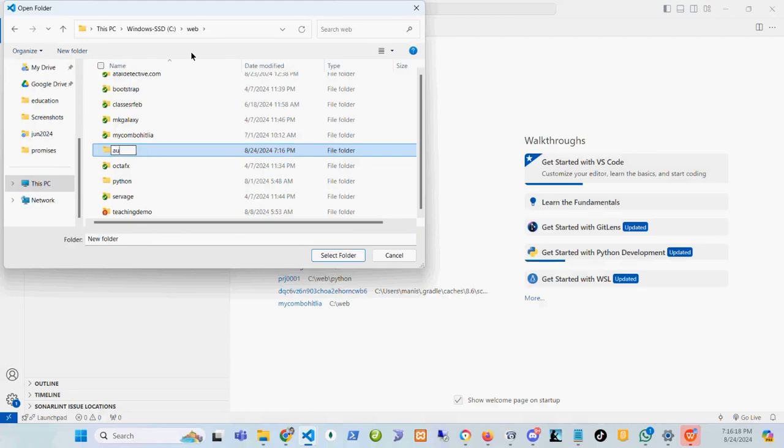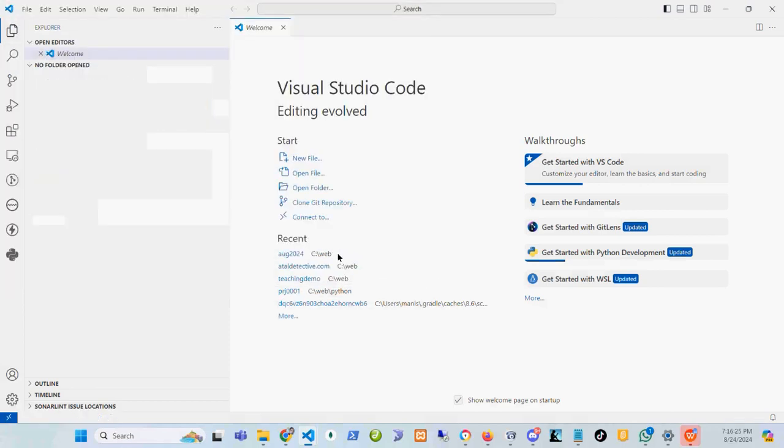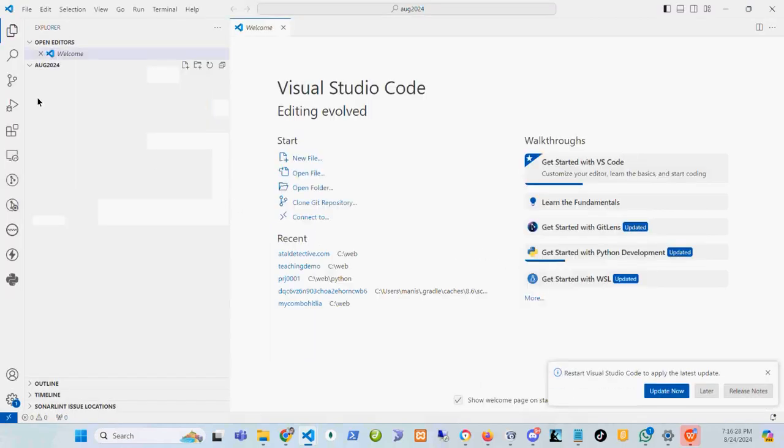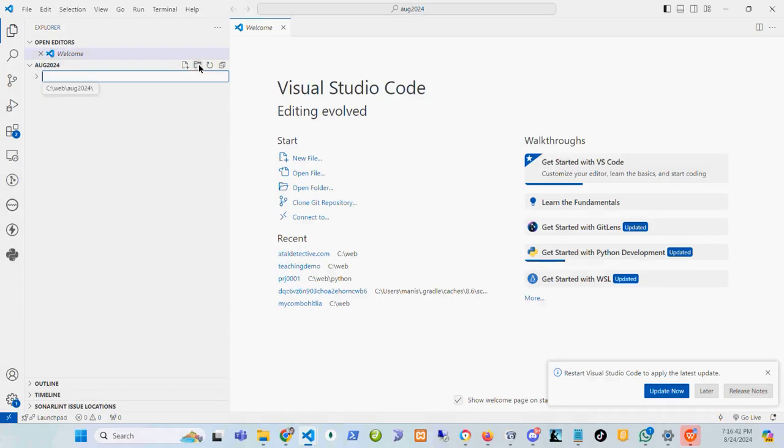Let me start with August 2024. Yes, I'm doing it here. Okay. So here we'll create different folders. Folders can also be in your computer. So let me create the first folder which we will start today. Today we'll work on some of the concepts of promises. So I will create a folder called promises.